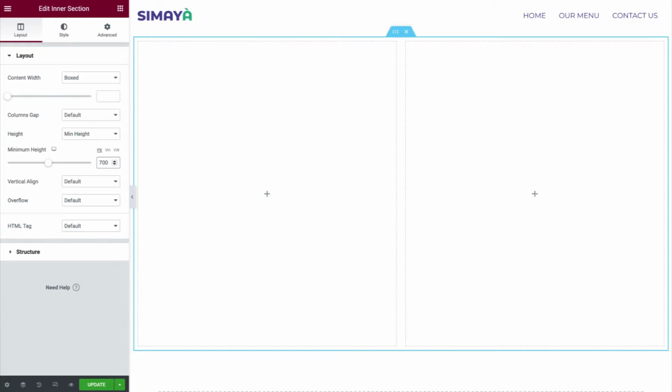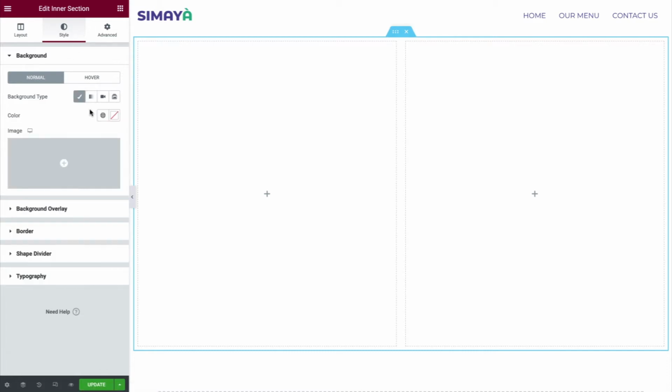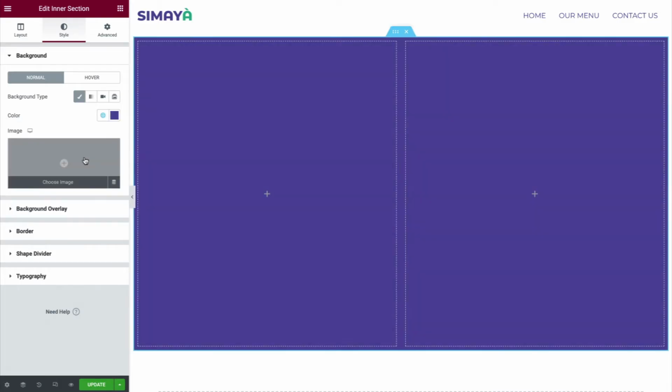So let's go ahead and add a background color to the column. You can find most of the style settings in the Style tab, so click Style, and for background type, select Classic. For the color, click the global icon and select the global color Grape, which we created earlier when we set up our design system. Nice! Now that the container is ready, let's start adding the widgets.